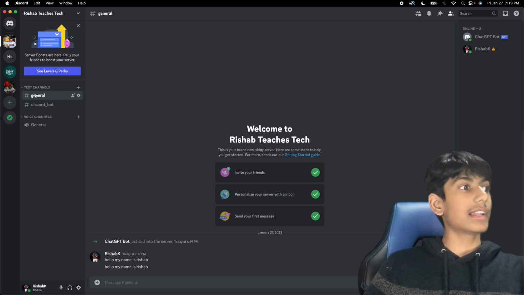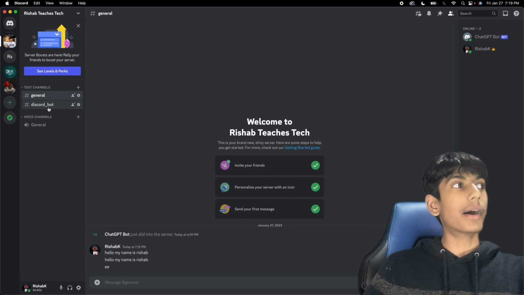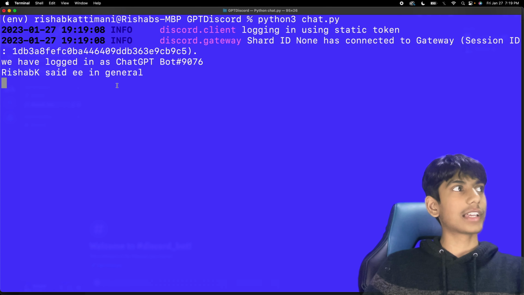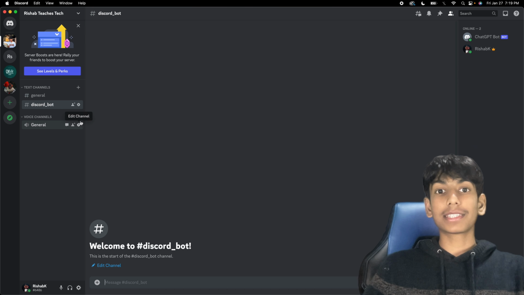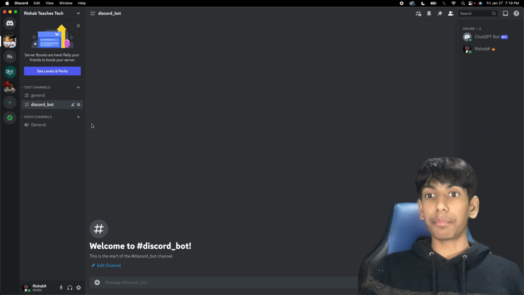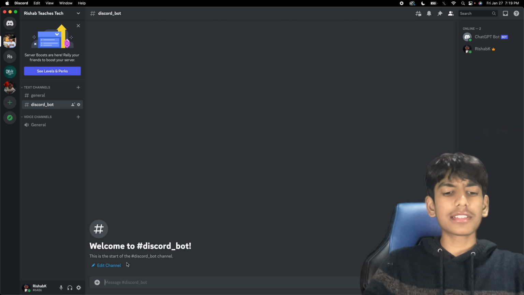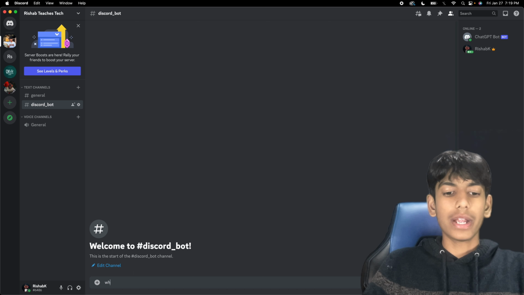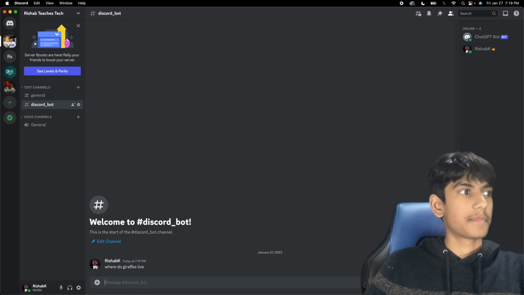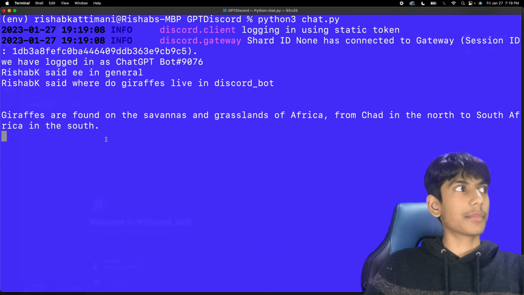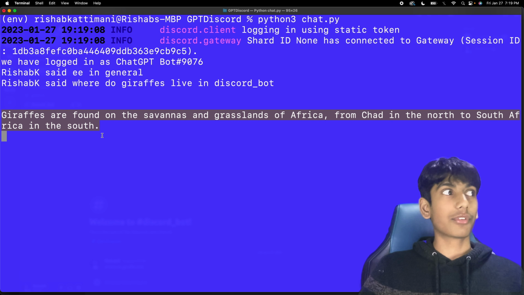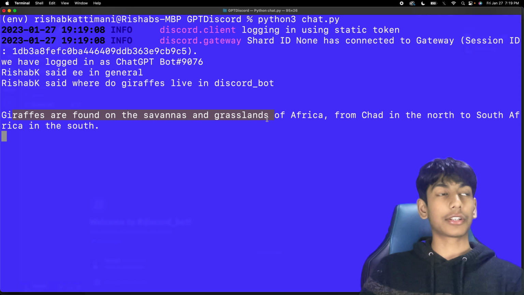And now if we send anything in general, nothing will happen, but we have to send something in Discord bot. It'll probably print out what we've sent. Yeah, there we go. But we have to send something in Discord bot for it to return the output from OpenAI. So let me just ask it a question, like for example, where do giraffes live? Alright, then what it should do in terminal is, yeah, there we go. So it's responding with what OpenAI would respond with. Giraffes are found on the savannas and grasslands of Africa.